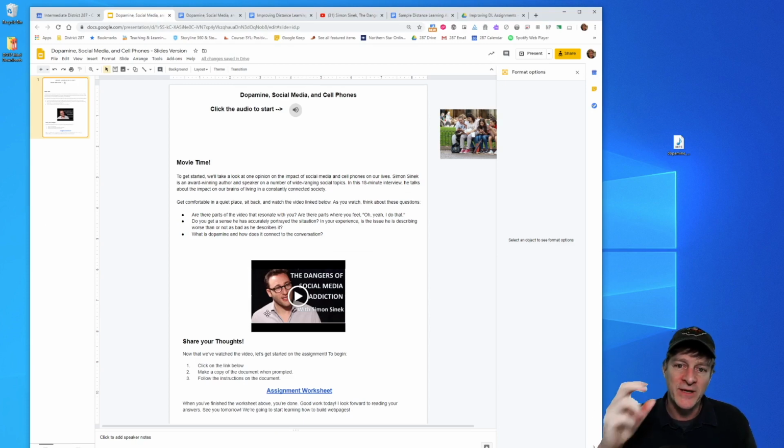But that's basically how you import an audio file into a Google slide presentation and get it so that when the user clicks on it, they can hear it. And again, the key part is to make sure you set the sharing setting on the audio file so that anybody with the link can view it. That's all there is to it.